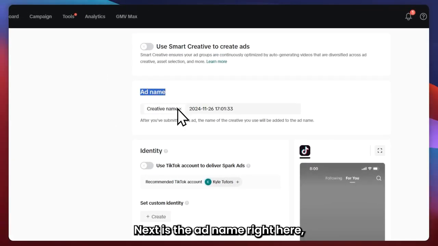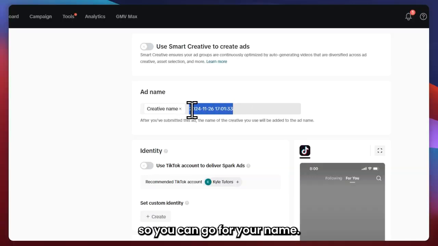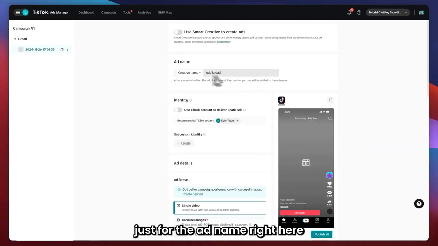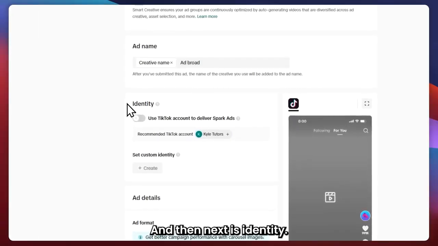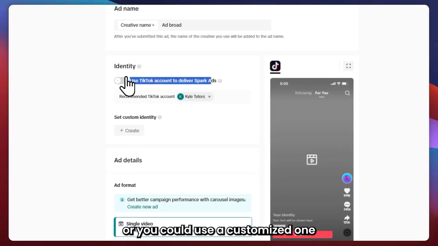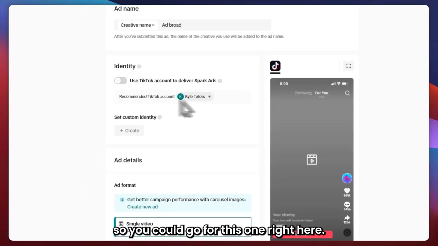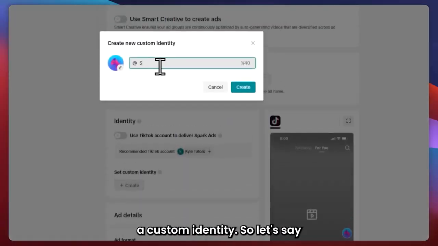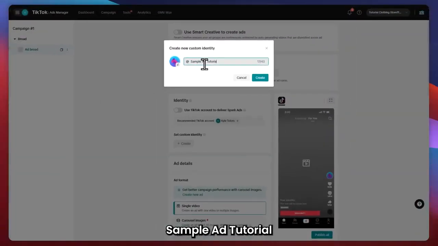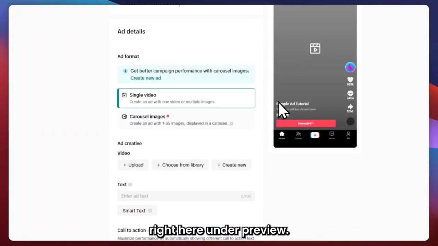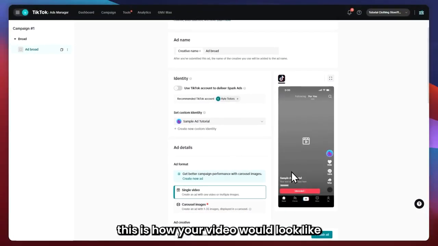Next is the ad name right here. So you can go for your own name. Let's say I'm going to go for ad broad, just for the ad name right here. And then next is the identity. You can use your TikTok account to deliver the ad, or you could use a customized one. So you could go for this one right here, click on create, and then you can create a custom identity. Let's say sample ad tutorial, and click on create. After that, you will be able to see it right here under preview. As you can see, this is how your video would look.